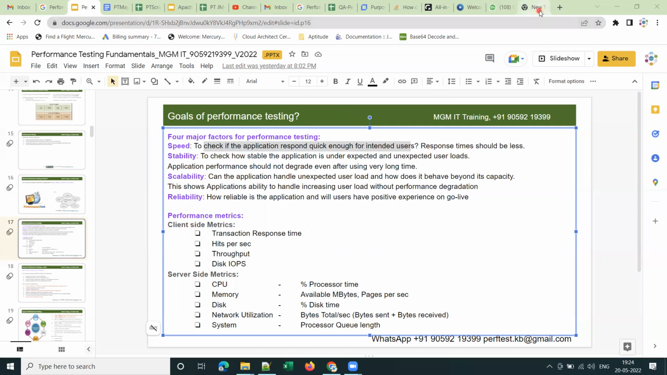So let's take any web application or any mobile app. How much time is it taking to load the page if it is a mobile web application, or if it is a mobile app, how much time the app takes to load, or when we navigate from one page to another page. How much time is it taking to load the next page? That is what we check here under speed. And obviously, the response time of the page should be less.